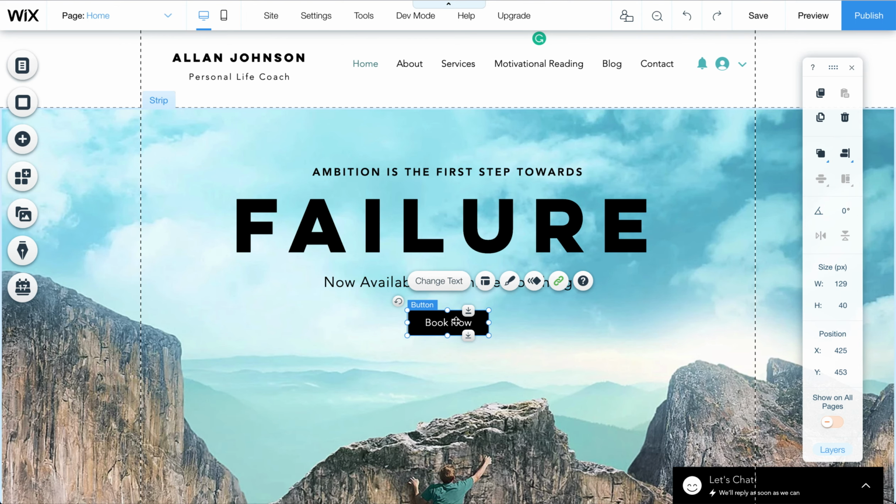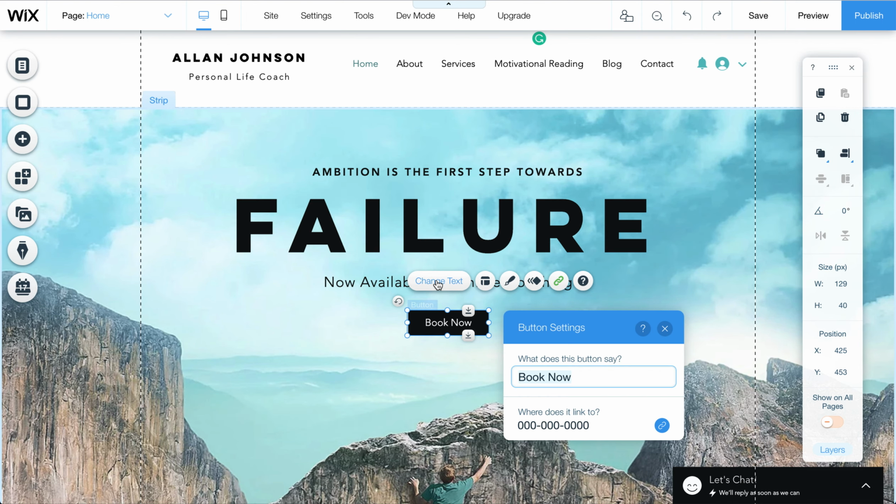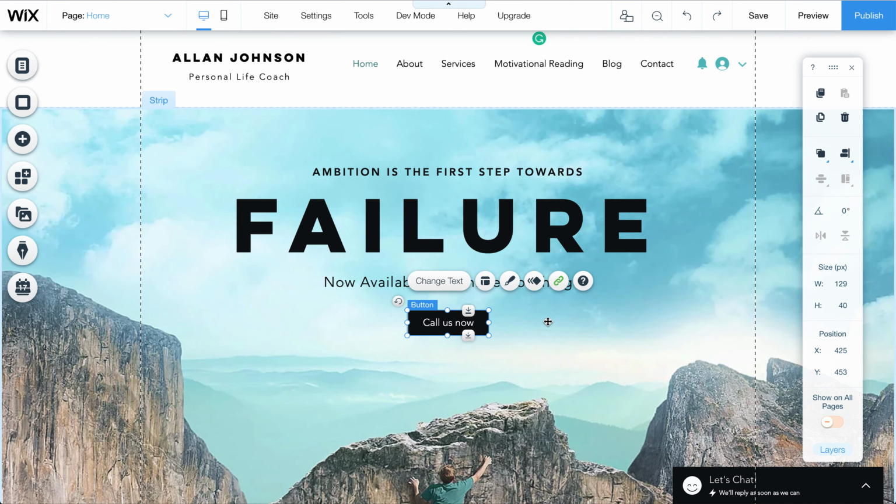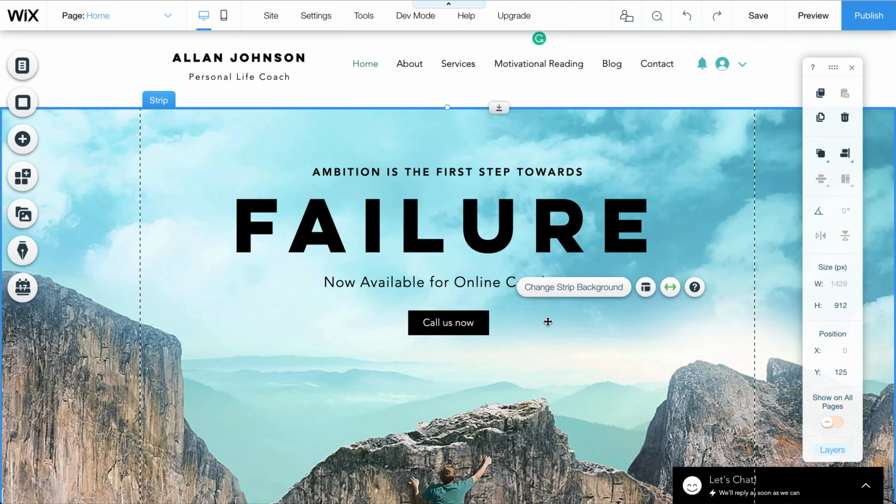Done. It says book now. I'm going to change the text. Call us now. All right. And now if somebody clicks it, it's going to actually call the phone number. So it's that easy, if you want to change stuff. And if you don't want it, put it back the way it was.